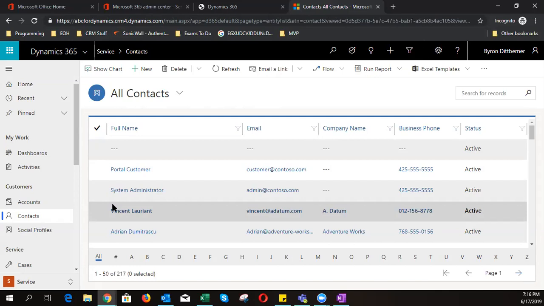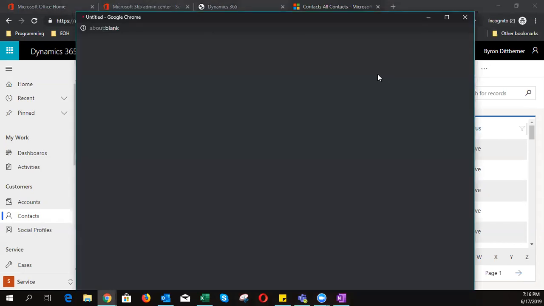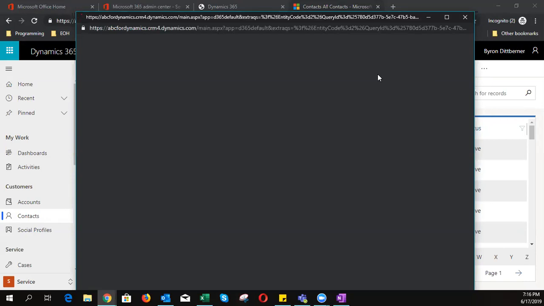Cool. Oh, sorry, I skipped one. Over here, we have something called an advanced find. This is a really powerful tool, and once you get really experienced with CRM, you'll find yourself using it more and more often. Instead of navigating all over CRM, the advanced find allows you to run queries against CRM and query different records. As soon as it opens, I'll give you an example.